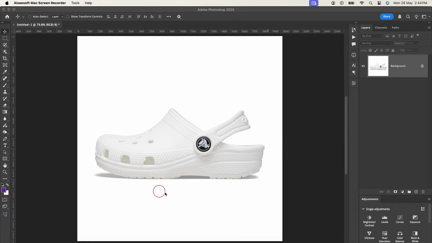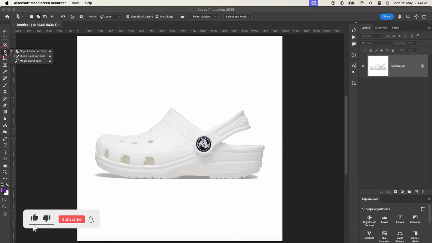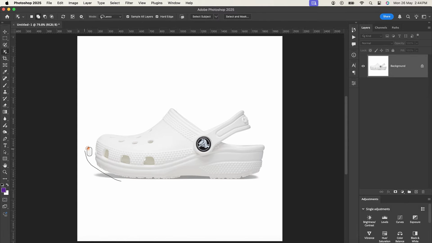I have my image over here, and the first thing to do is to right click this and then select the object selection tool. Now I'll draw around the croc to make a selection of it. You can use any of the selection tools of your choice, but I prefer going with the object selection tool.